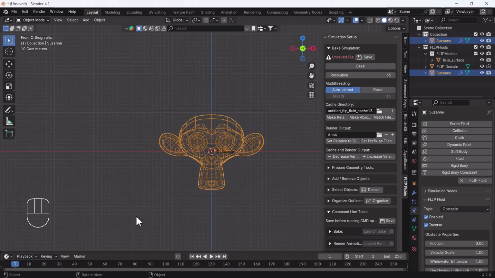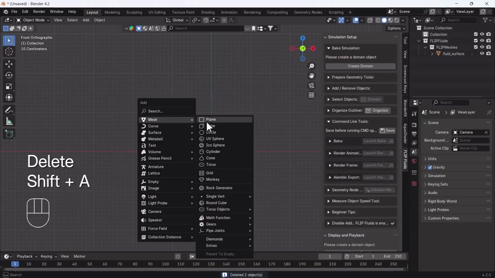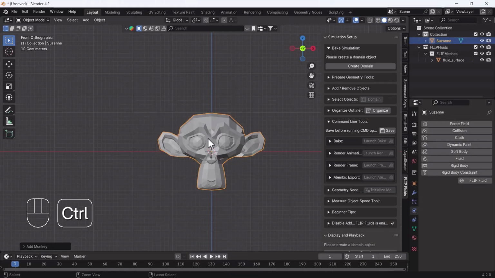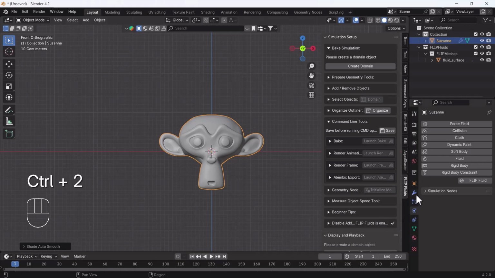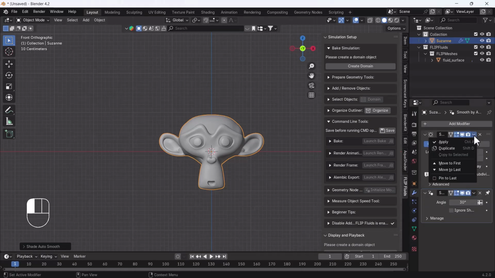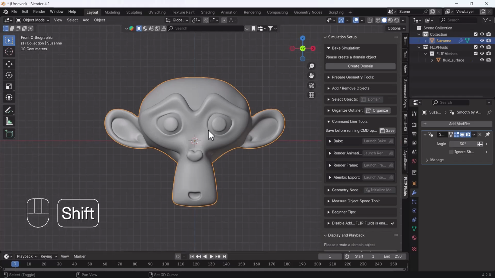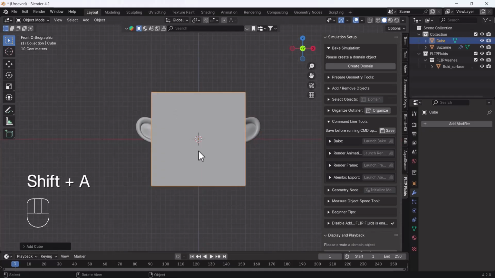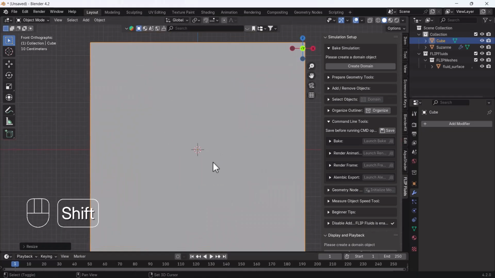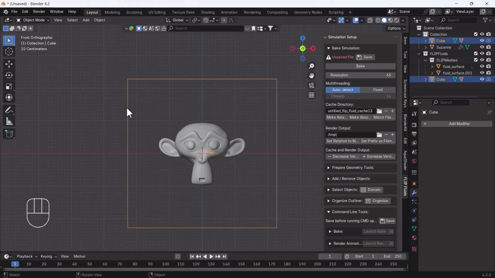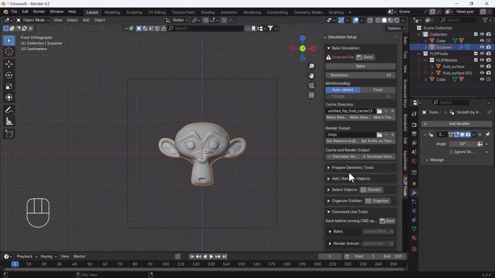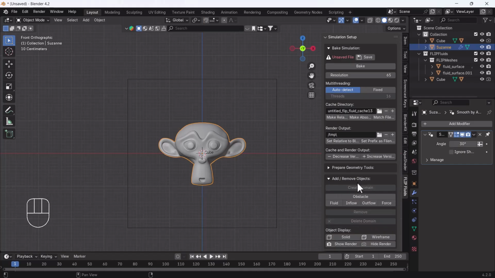But if you are doing the same thing manually, I'm going to show you again. For example, I'll add one monkey head. I'll do Control 2, right click, auto smooth, and then I'm going to apply this add-on. Then I'm going to add one cube here and scale it. Then I'll click Create Domain, and then go to my add and remove object section and use this object as an obstacle.